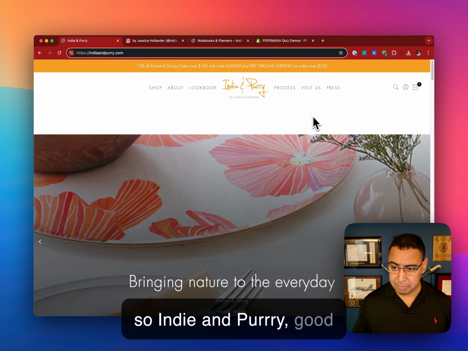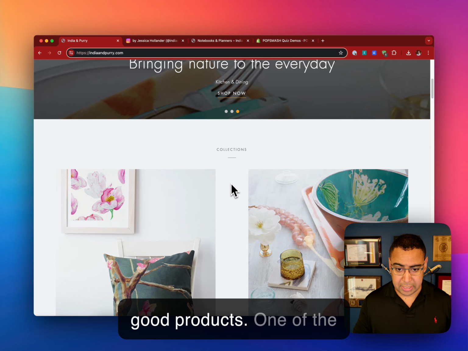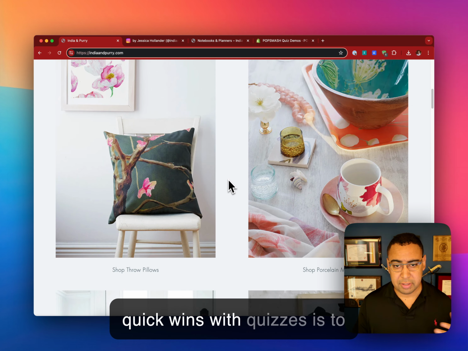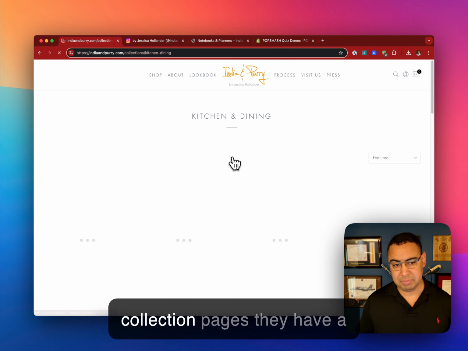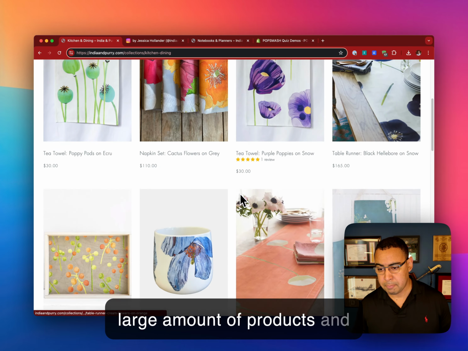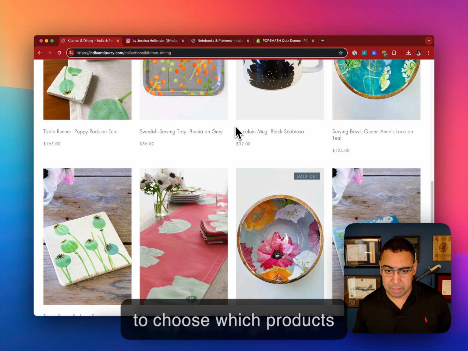All right, so India Purry, good looking site, good brand, good products. One of the quick wins with quizzes is to use them on collection pages. So with most collection pages, they have a large amount of products, and it's often hard for customers to choose which products they want to get.